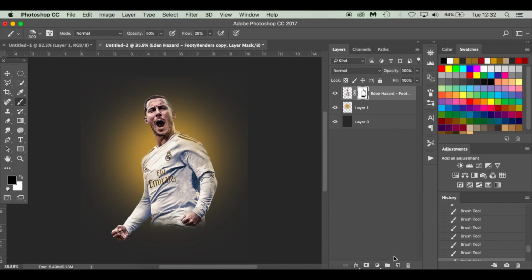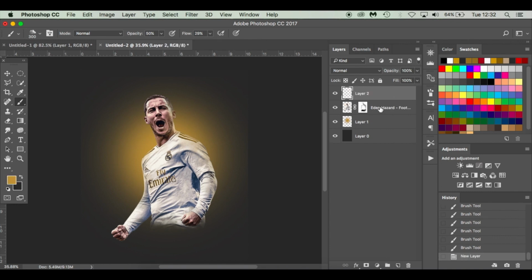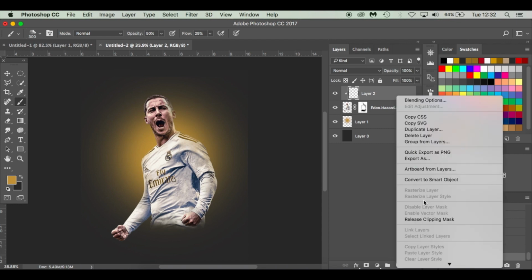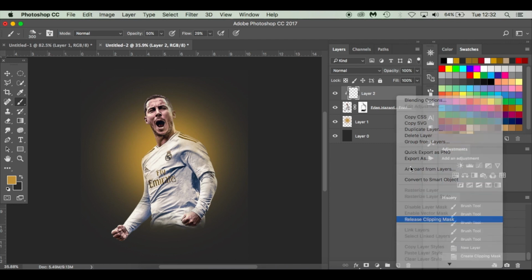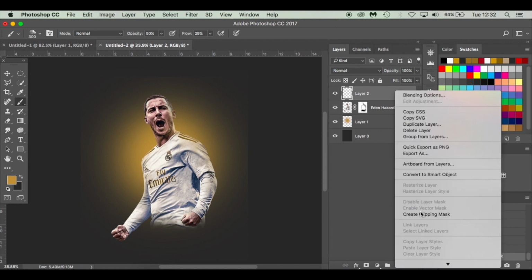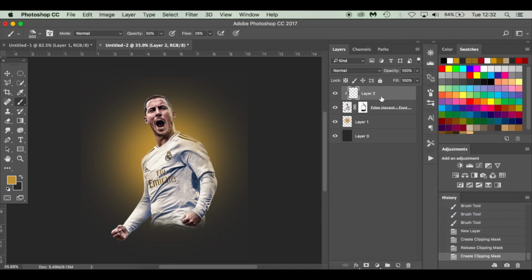Yeah, that looks a bit better. Okay, now I'm going to add a new layer, and I'm going to hold Alt and hover between the two layers. And this is going to create a clipping mask, all right? Or you can just right click and it says release there. But if I change that, it'll say create clipping mask. Clipping mask. So now this layer only directly affects the layer underneath.